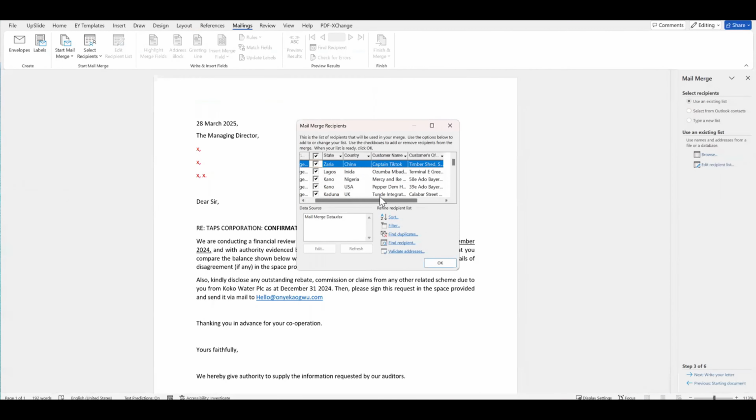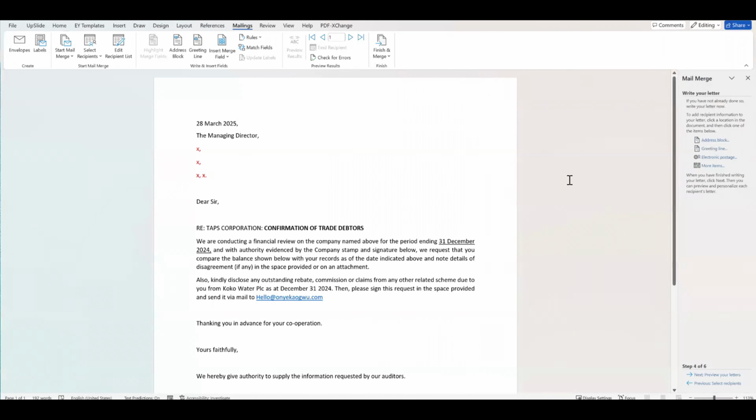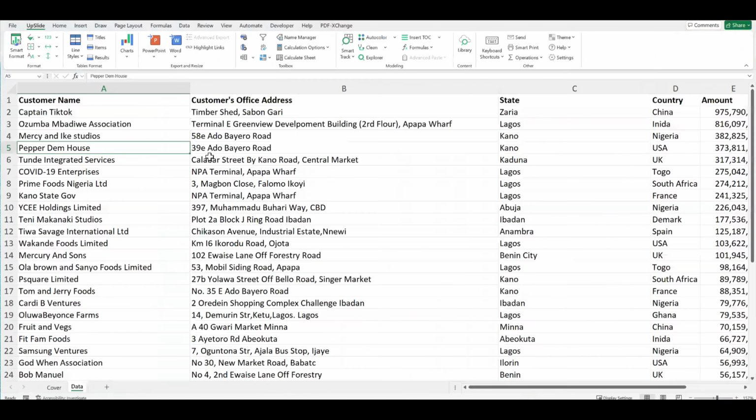Next it shows me all the data that is in there. I say, oh yes, it's fine, and click OK. That's all. The next step is to start writing your letter. So now let's start writing our letter. We have the date, we have this, and what we want to put here is the customer's name.